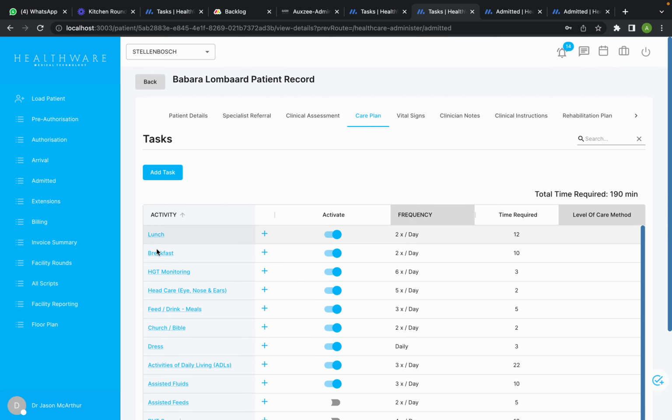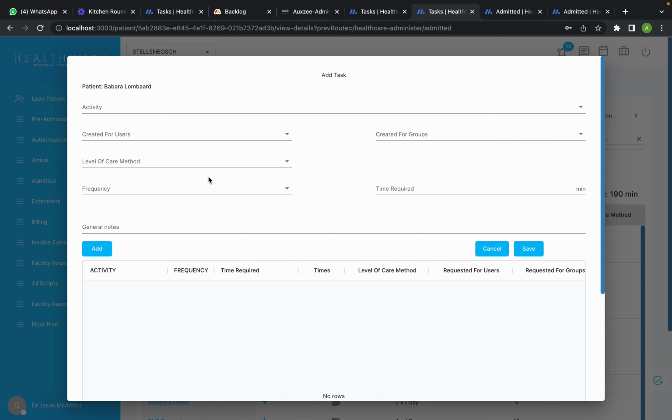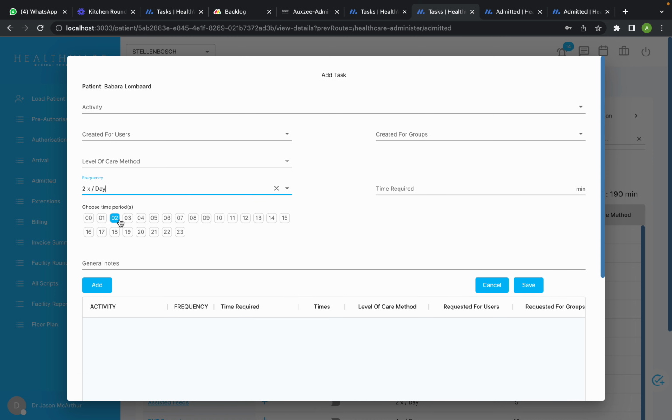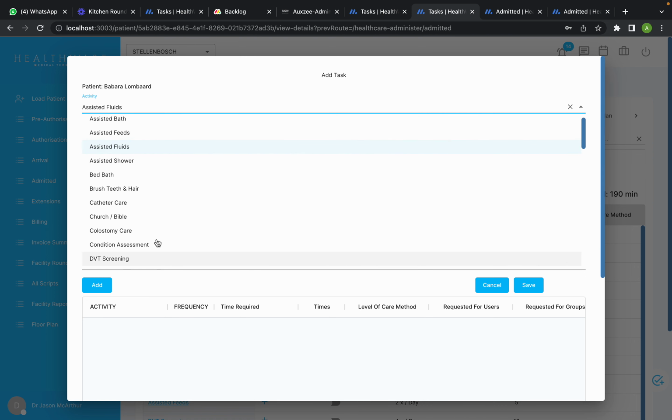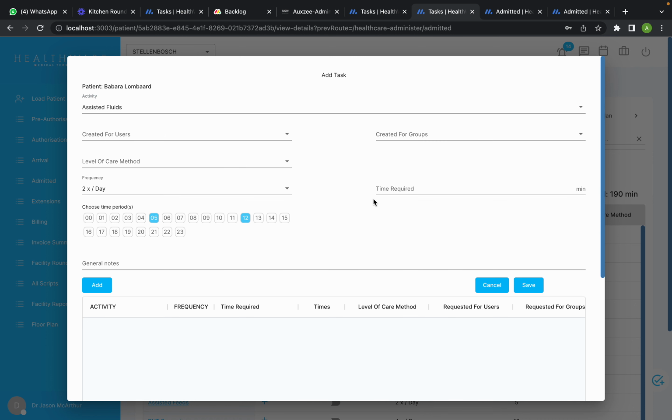Here I have the option to create a task. Once I create a task, I have the options to select the frequency, for example 2x daily. So I will select 2 time slots on a regular basis until the patient gets discharged. I need to select the task from the fixed list, and I need to enter the time that is required to complete the task.